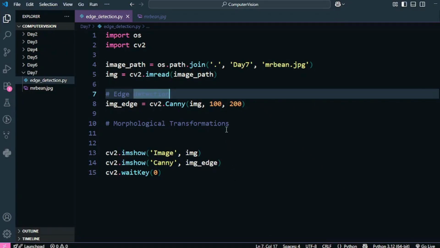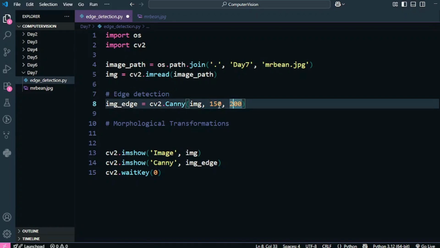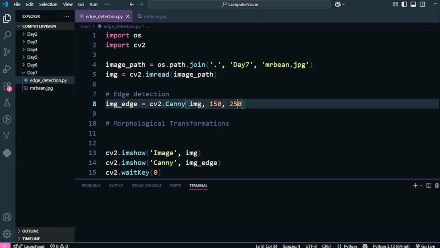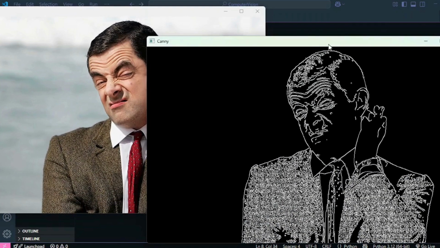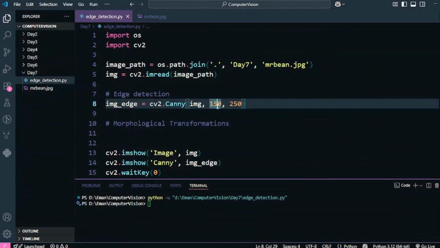And honestly, how to decide what values to put over here is through trial and error. Now instead of 100 and 200, I'm going to write 150 and 250 and see what happens. What's the difference? I'm still getting a pretty good edge detector, right? Now let's put some bigger values here. Let's put 300 and let's put 500 over here and see the difference.